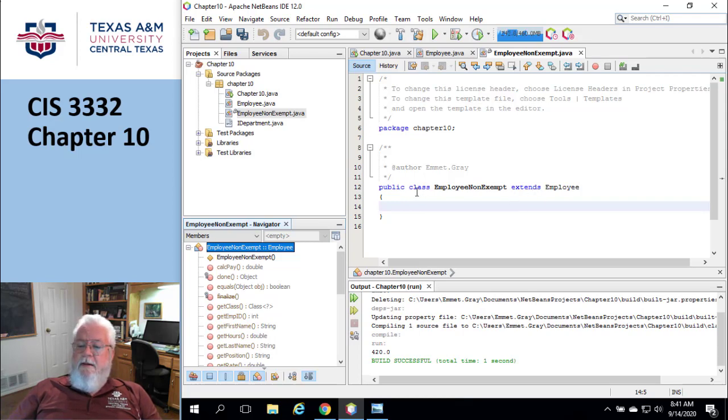So let's talk about the rules. One is that a class can only be derived from a single superclass. In other words, I can't say extends Employee comma something else. So that's one of the rules. There's no such thing as multiple inheritance. You only inherit from insect. You don't ever inherit from insect and mammal. Okay. So what does not get inherited?